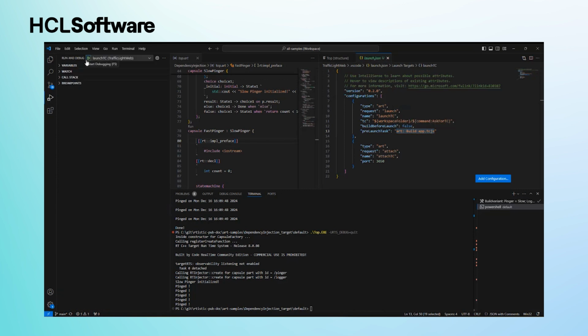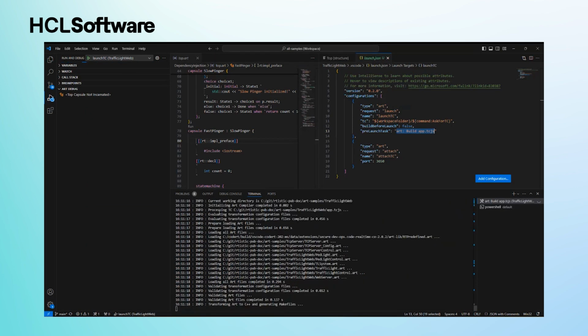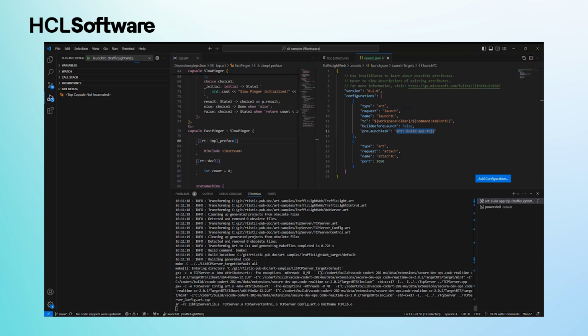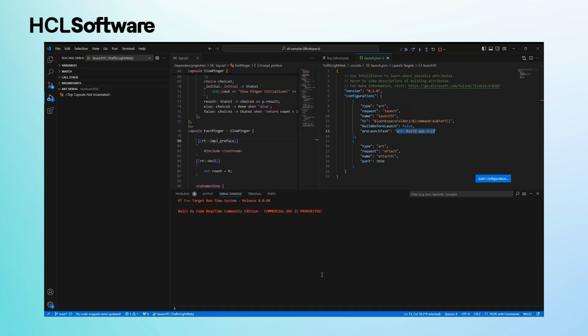If I go here and I click the launch button and I pick my TC, then you will now see that the art compiler is invoked first, and then after it has built it, it will invoke the debug session as usual.